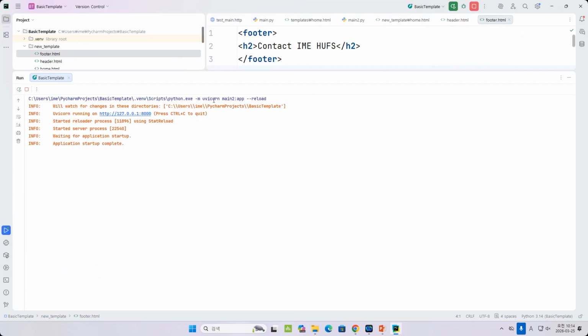So you can see here, now Python executes the main2 app. So Python runs the main2.py, not the main.py, but it executes main2.py. This is very important, okay?